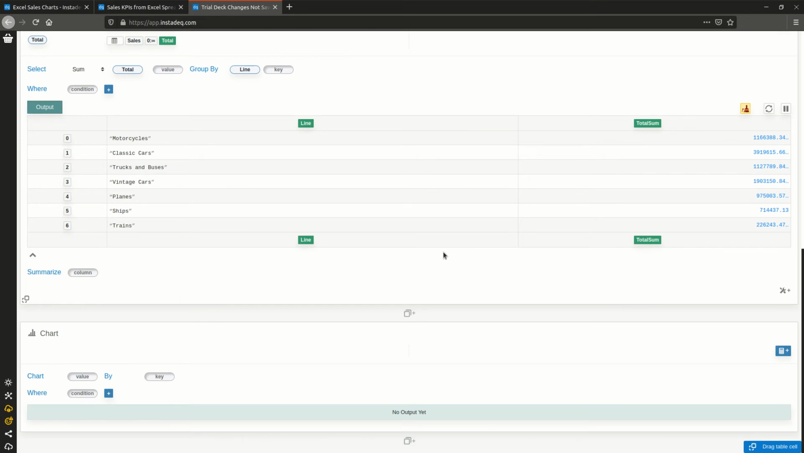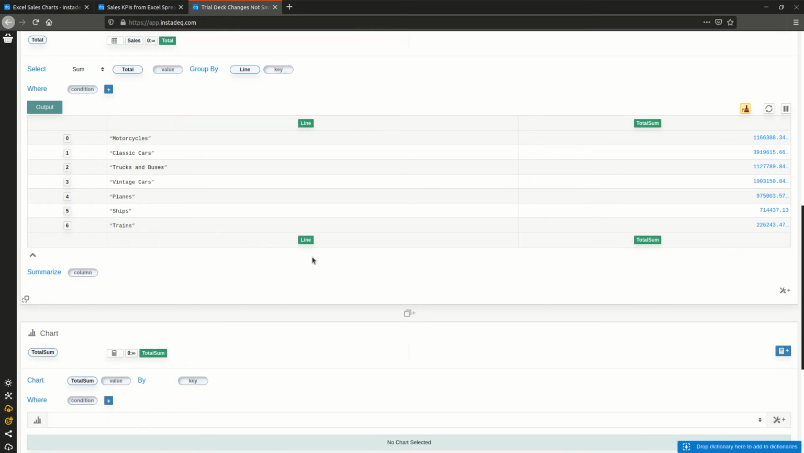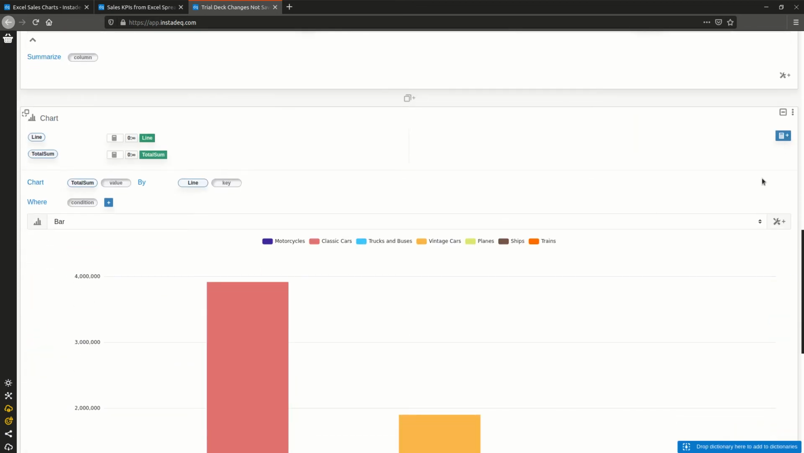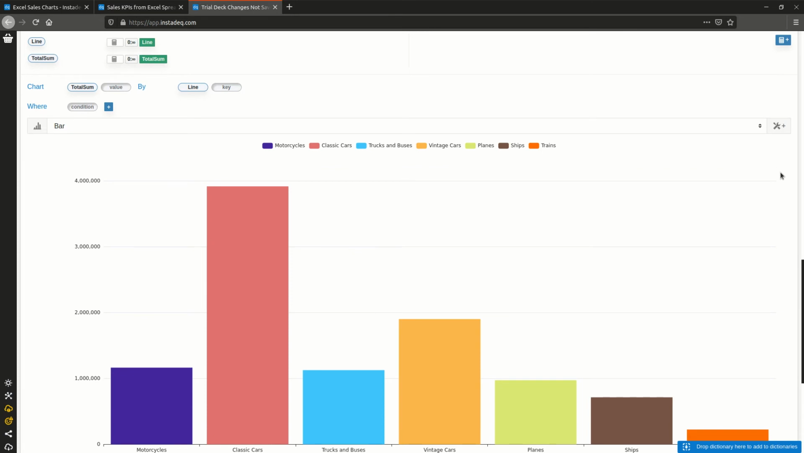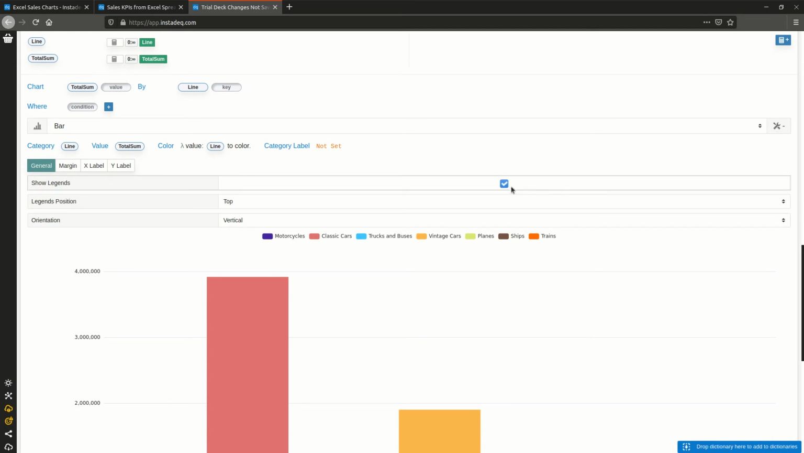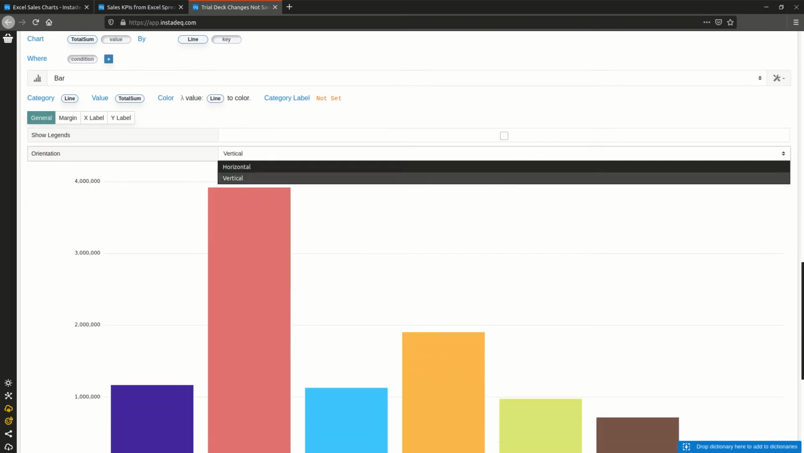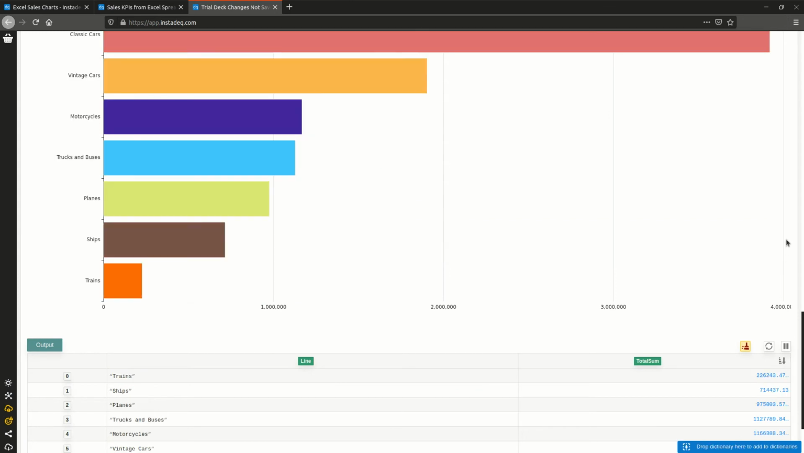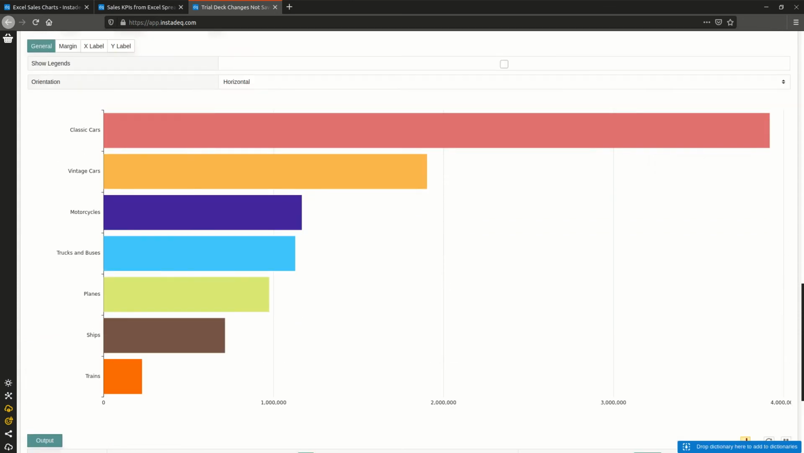I'm going to create a chart type and I'm going to drag the total sum to chart value and the line to the by key. With this information, Instadeq will propose a bar chart, which is okay, but I want to make some changes, so I'm going to click on the chart settings. I'm going to hide the legends, change the orientation, and sort by total sum, so we get from bigger to smaller.